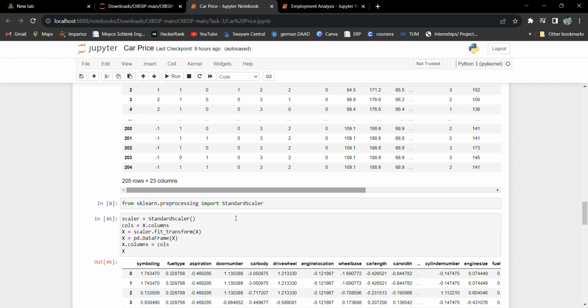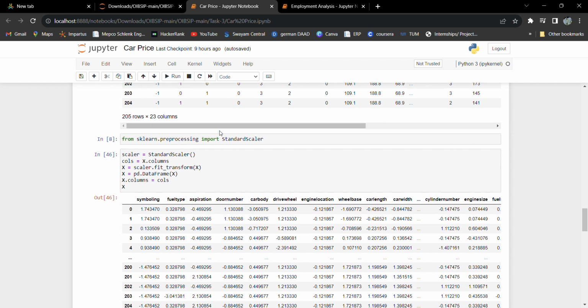So we import it, and this standard scaler makes the existing data exist on a common scale, so that it would be easy to differentiate which part of the data is of more value compared to the other parts of data.